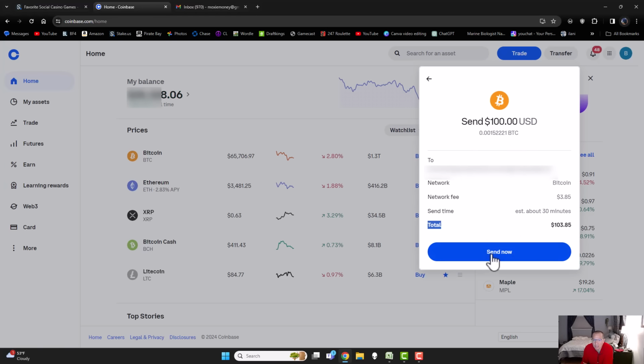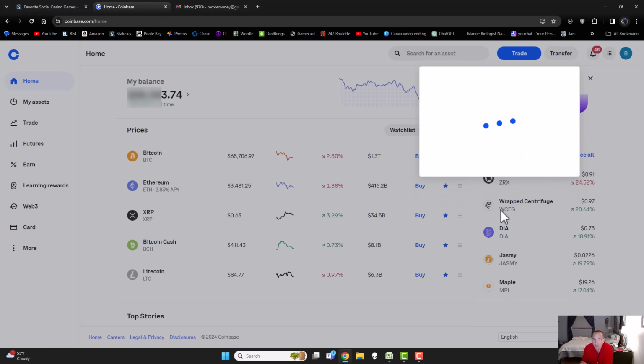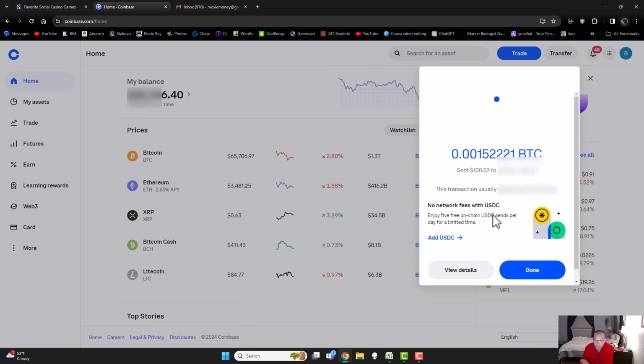When you've done all this, send now. It's going to make me go back to my authenticator app, and you can use whatever authenticator app you want. Like I said, I choose Microsoft Authenticator, and I'm going to put in the 6-digit code. And away we go. So I'm using my Microsoft Authenticator. I can't really put that on the screen. So it just told us we're done.